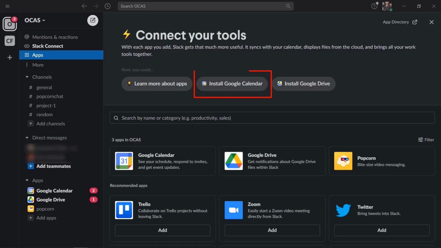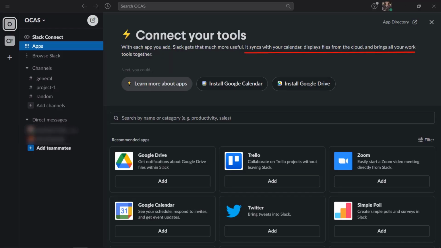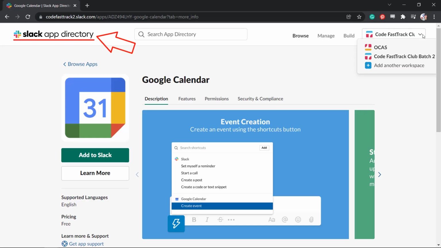Slack might recommend you to install your Google Calendar and your Google Drive on your workspace. Most teams use Google Drive to upload their files, so it would be practical to install your Google Apps to sync the activities or events and access your files in your Slack workspace. When you install Google Calendar, it will redirect you to the Slack app directory. You can view the Add to Slack button. If you need to add this to a different workspace, choose from your existing workspaces here.